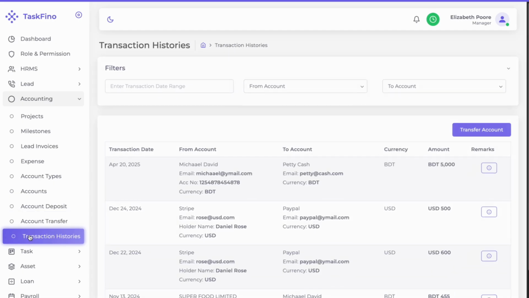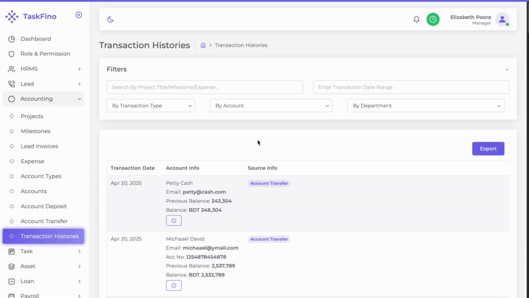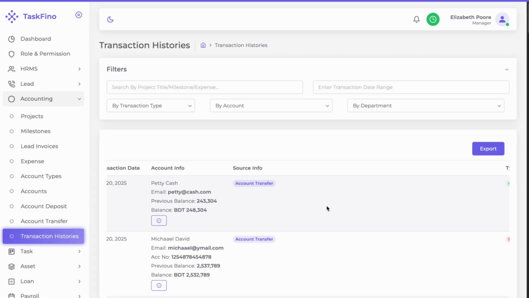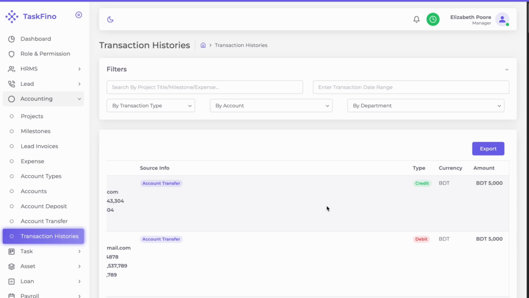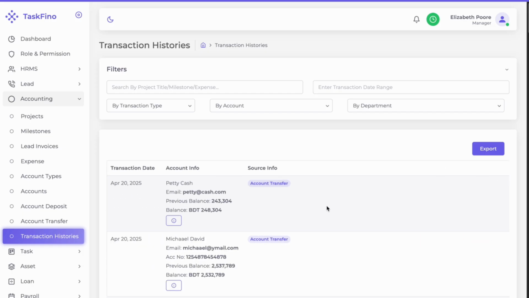In the transaction history section, you can see all the transactions related to your business here, and every transaction you made will appear here. So we made the accounting section very dynamic and very easy to use, so that anyone can easily use it and get the benefit.